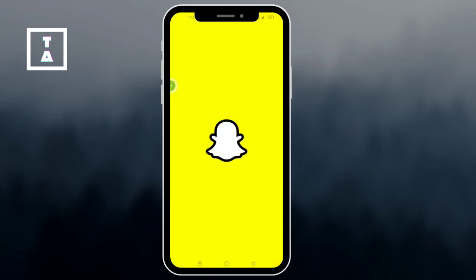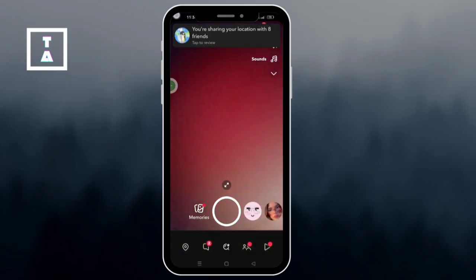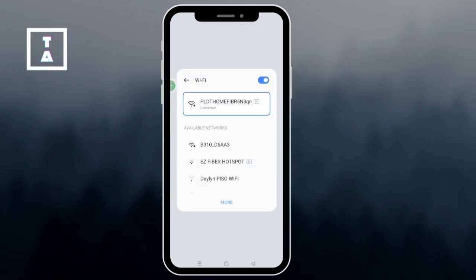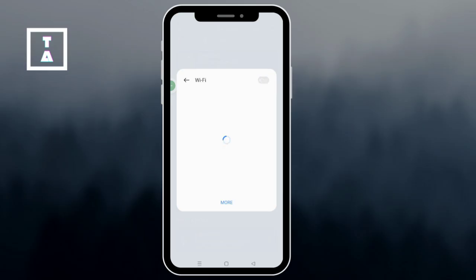and open it again. Then, you can also check your internet connection. Because Snapchat won't load if you have weak data or Wi-Fi, try turning Wi-Fi off and on.